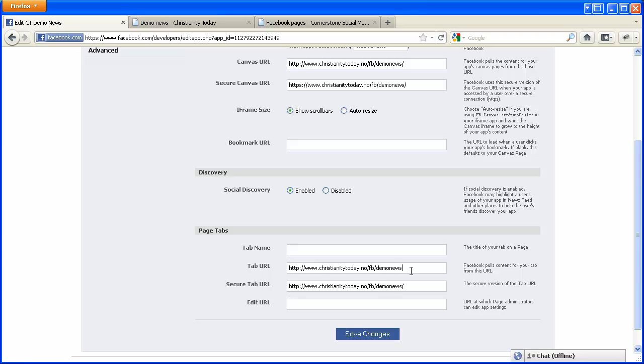Remember the slashes at the end. And remember that this one needs the S. And here you have default tab name when the app is added to a page. So let's try to save those changes.